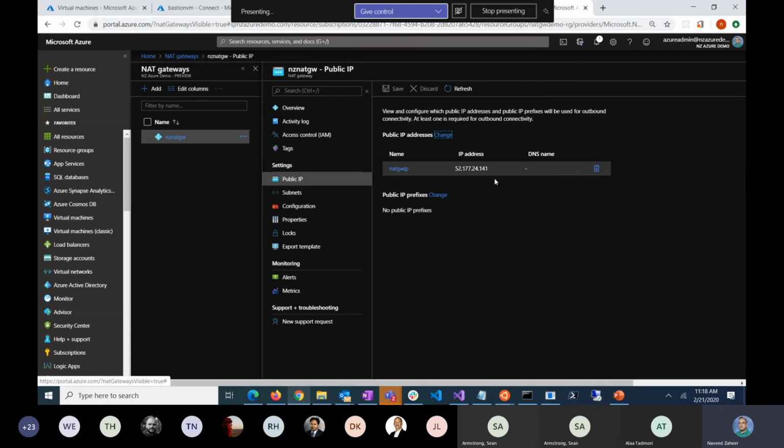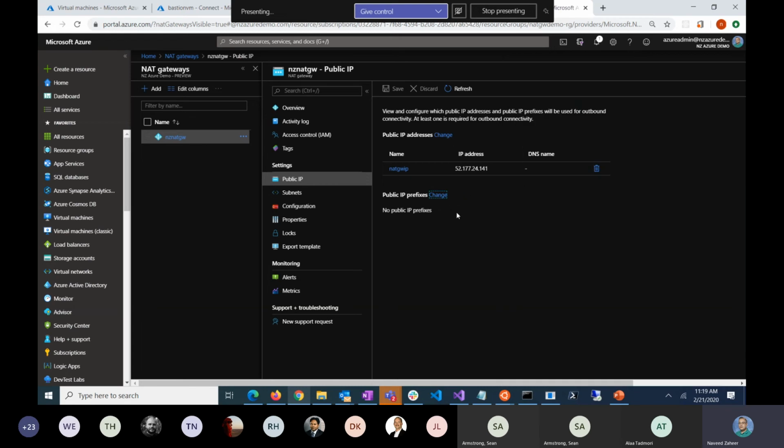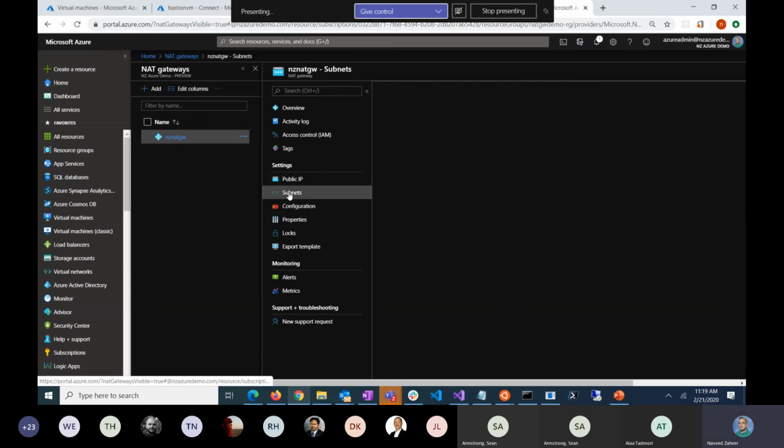And then you have the IP addresses. You can apply, I think, 60 IP addresses. I have to check. There is a limitation on how many public IP addresses you can attach to this NAT gateway. Of course you can also assign public IP prefixes. So you can create an IP prefix, a range of IPs that you can assign to this particular gateway.